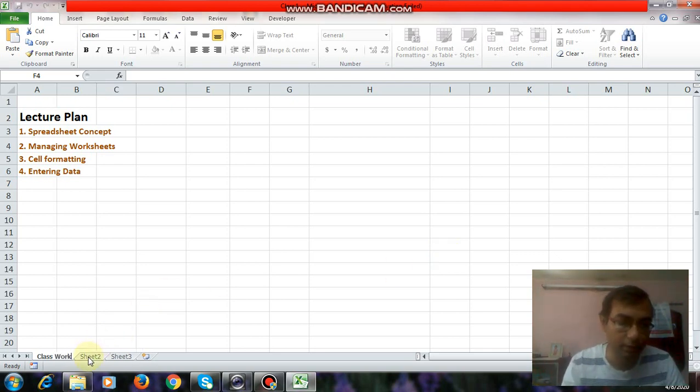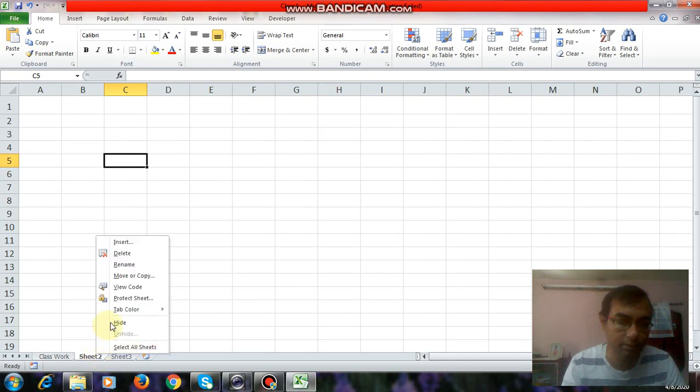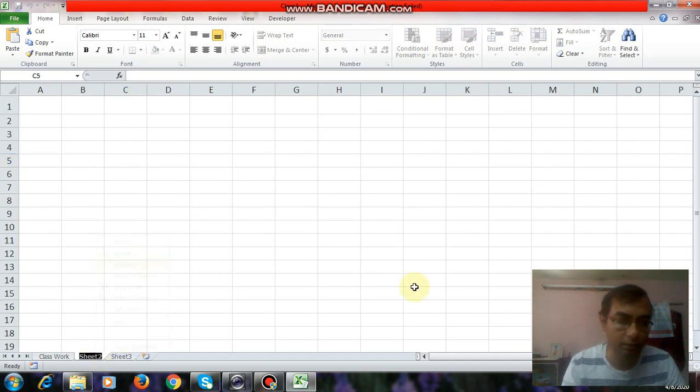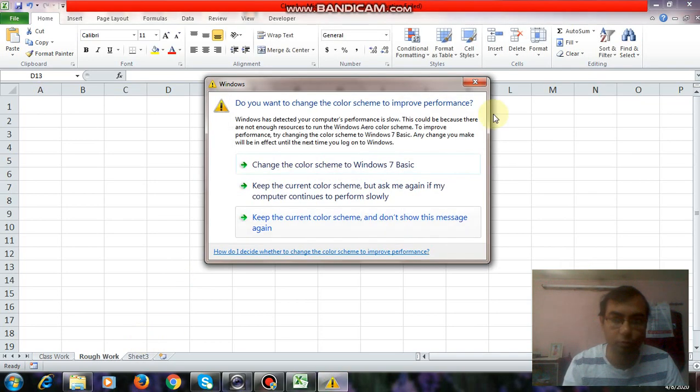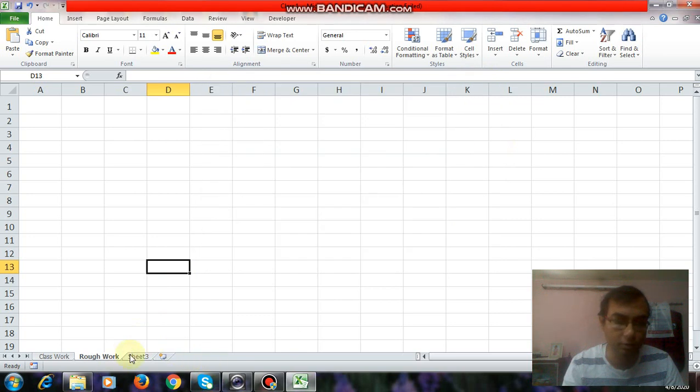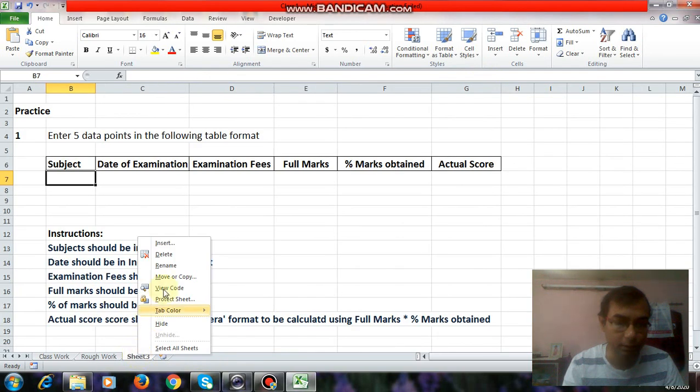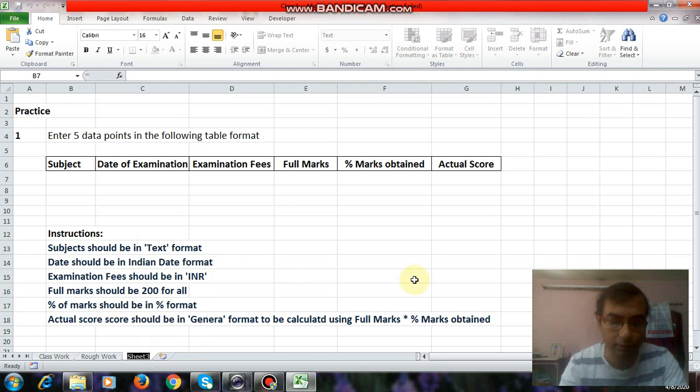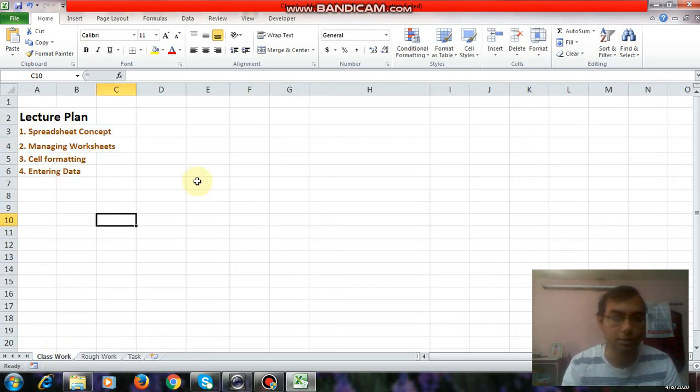So I'm renaming it classwork. The second sheet is, say for example, rough work, right? And suppose the third sheet is called, say, task. Okay, so this is the concept for sheets, and we can move the sheets according to the requirement.